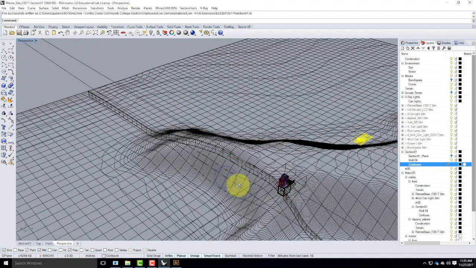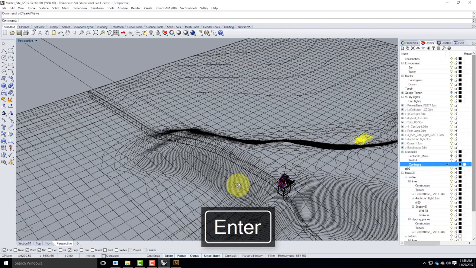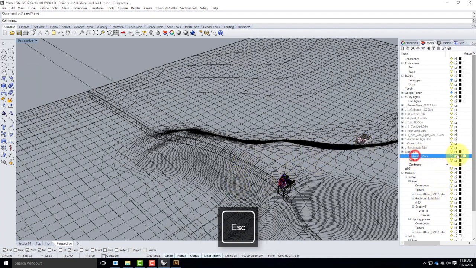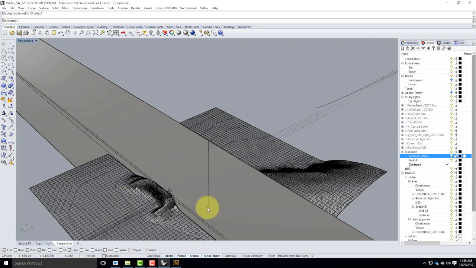I'm going to type clear all views so that everything is clear. And then I'm going to turn back on that large section plane. And so that it's a little easier to see, let me switch to shaded mode. There it is. I'm going to SEL block instance to select my block. I'll type explode.